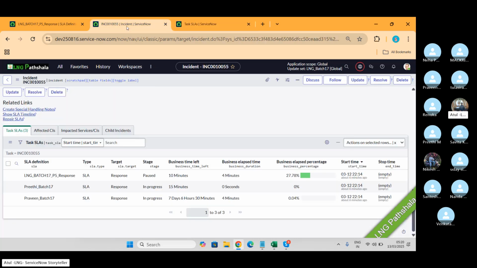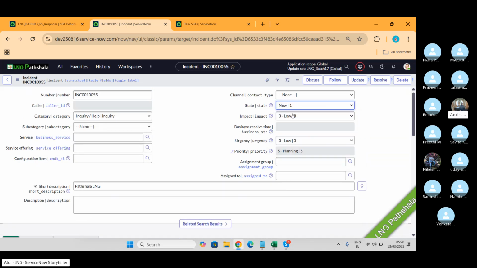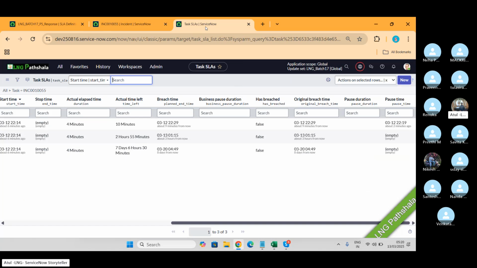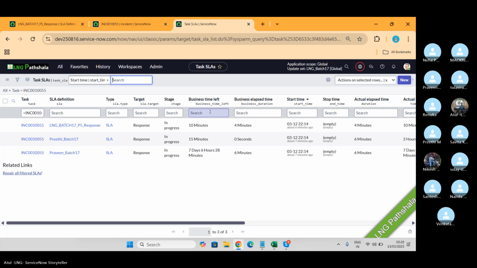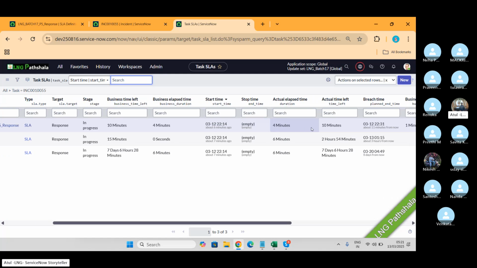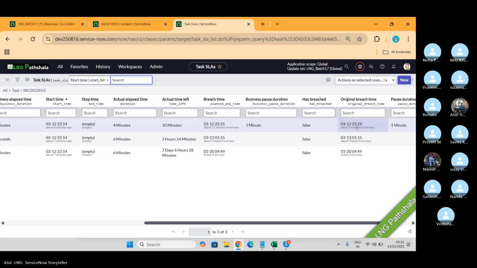Now let's come back and I'm moving this again to the new state and save. Come back here, reload this. Any changes here? No. 10 minutes, 4 minutes, fine. It started. Actual time left this, okay. But now you can see the business pause time is 1 minute. Earlier the business time was 29. Now the business time is 31.